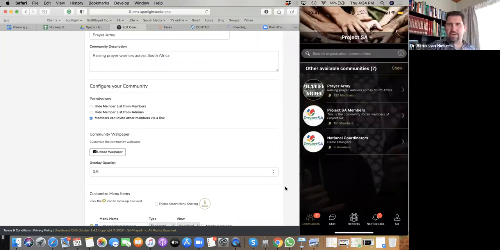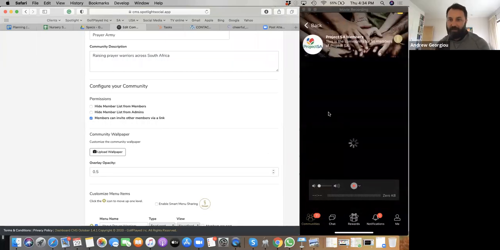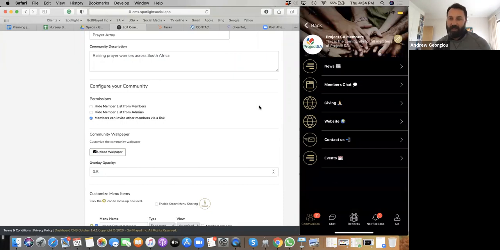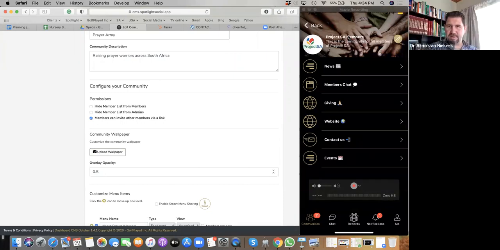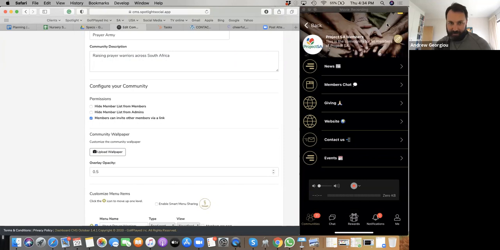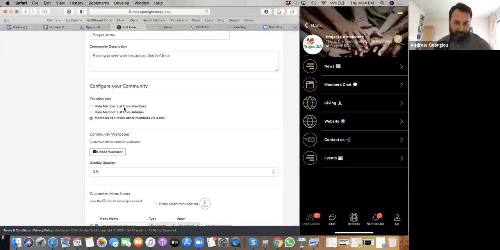So Andrew, if you can just show again, where do you invite members? So you click on the group, open the group. On Project SA, I'm clicking on it here. Top right is members. Okay. Yeah, so the members is going to show up here. So what you'll see is on the left, you can hide members lists from each other. You can make it only visible to admins. So you've got all these various settings.